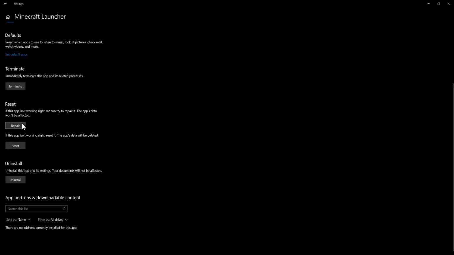If not, the next thing we're going to do is repair it. As it even implies, if the app isn't working right, we can try to repair it. The app's data won't be affected, so this won't delete anything. You should be good to go.